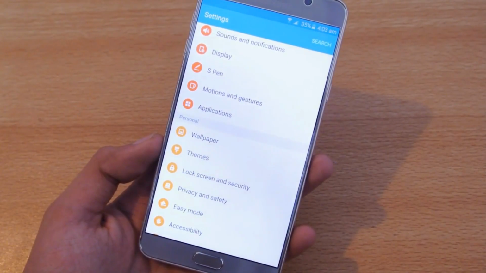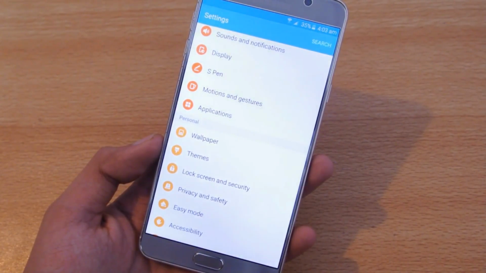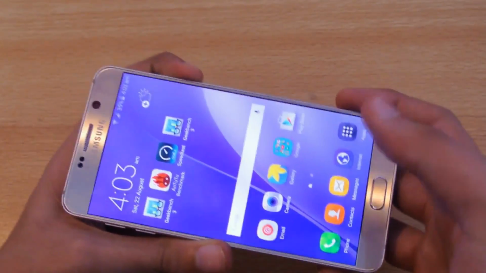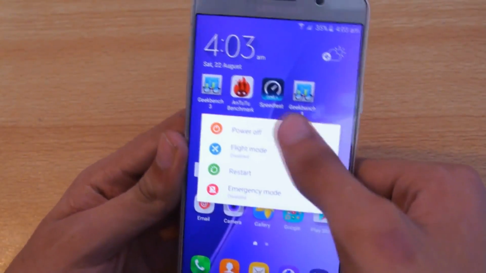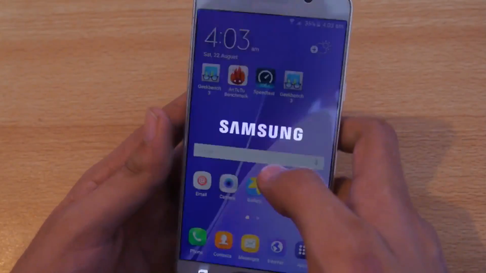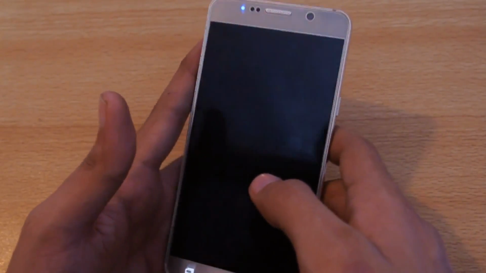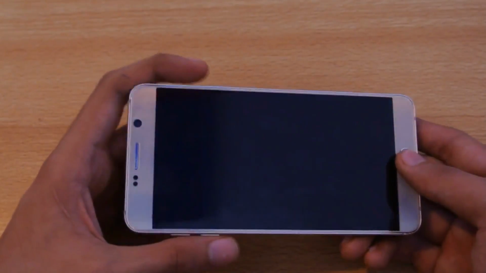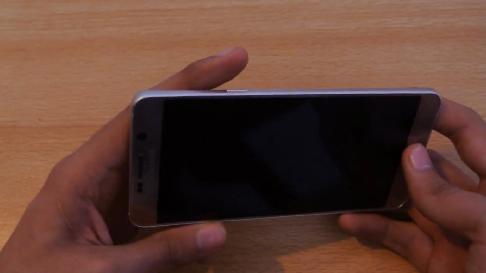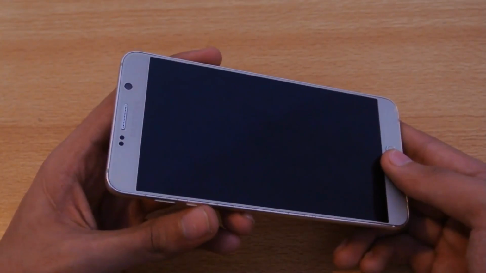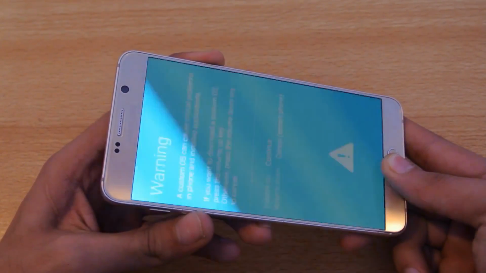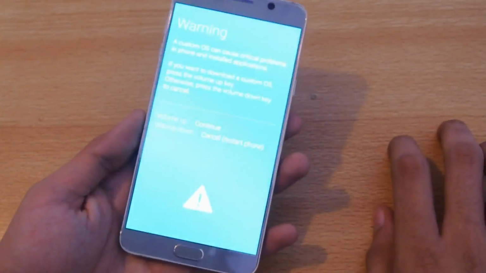Let's move towards the very nice tip for you guys that most of the people don't know. So I'm just going to power my phone off here. It's going to take a little while. So I'm going to teach you how to enter the download mode on your Galaxy Note 5. You need to hold down the power, home, and the volume down key for a couple of seconds, and here we go. Now, this is how the download mode looks like.